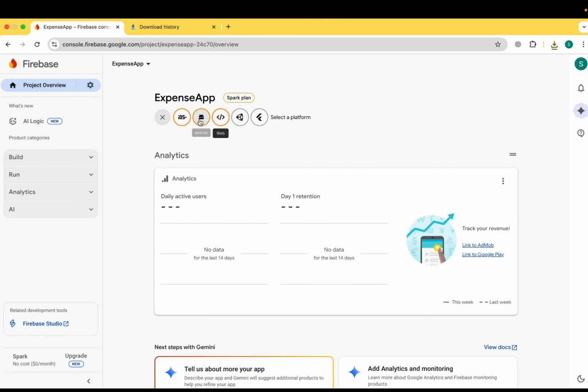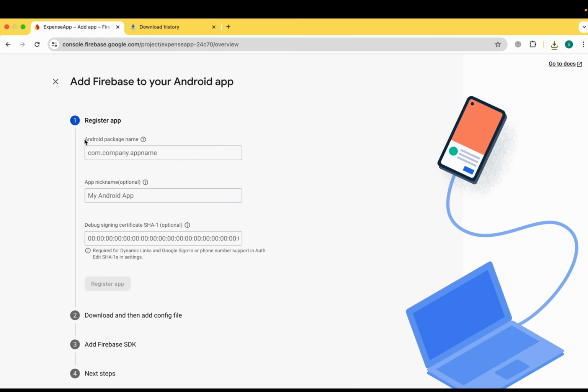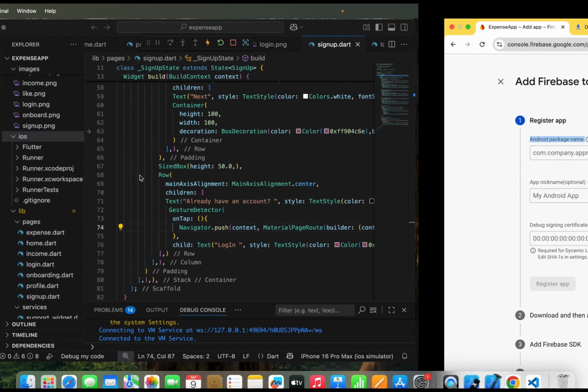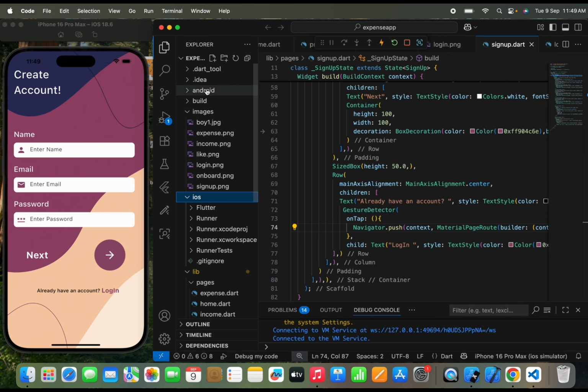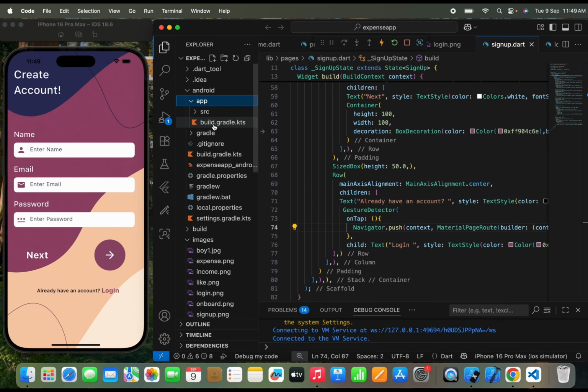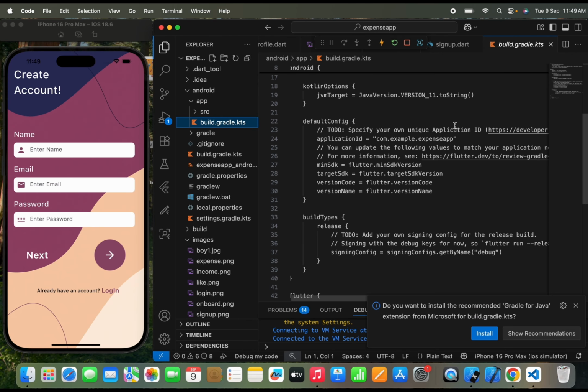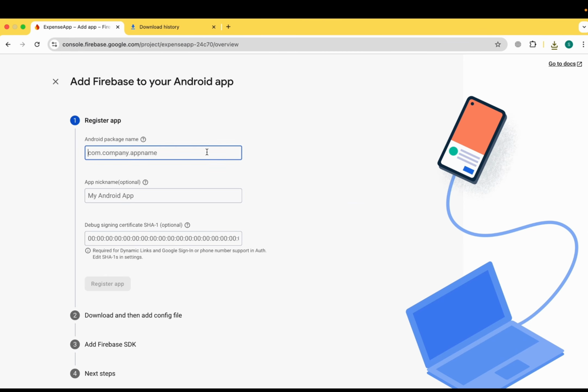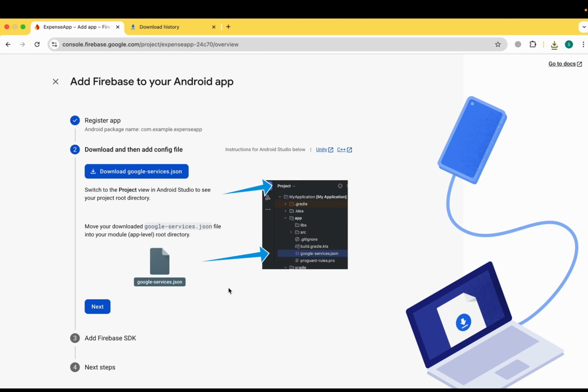So here you can see that we have just connected the iOS app. Now let's move on to the Android app. It asks us for an Android package name. For the Android package name, we'll move to the Android app's build.gradle.kts file, and we need to copy this application ID from here and paste it in the Android package name. Now click on register app, and it will take a few seconds to load. Okay, so it's loading.